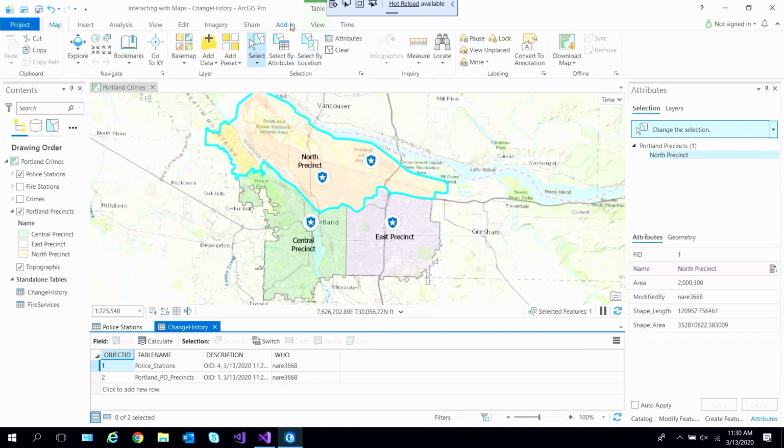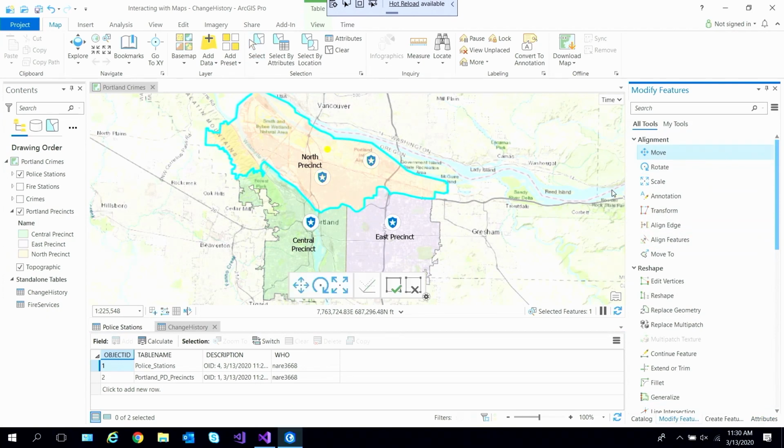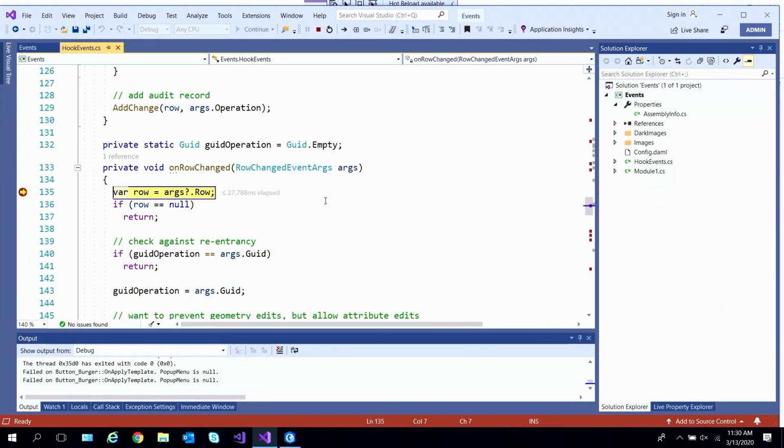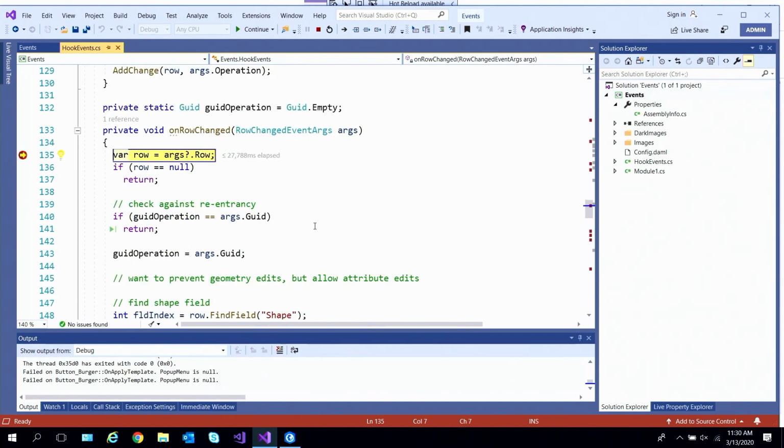Finally, I want to try and show how I can prevent spatial edits. So I'm going to go ahead and use the move tool, and try to move this particular feature. And again, my row change comes in. It doesn't matter whether it's an attribute edit or a spatial edit, you'll always get a row changed if you subscribe for that particular data set.